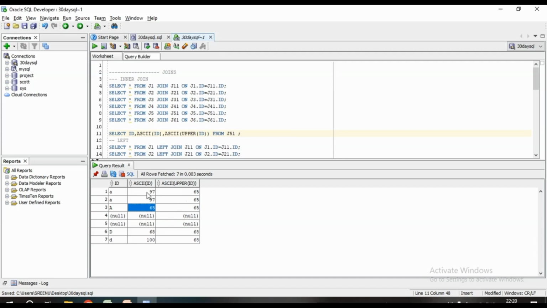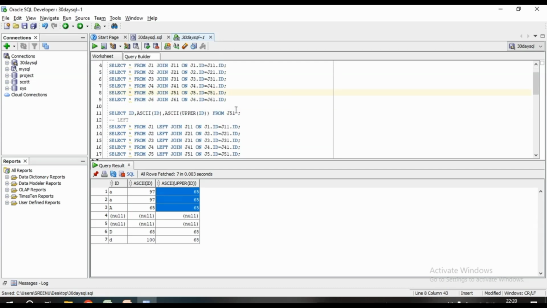If I apply the upper function on top of this data, all the ASCII values are the same. So this is the difference. That's why small a is not equal to capital A.